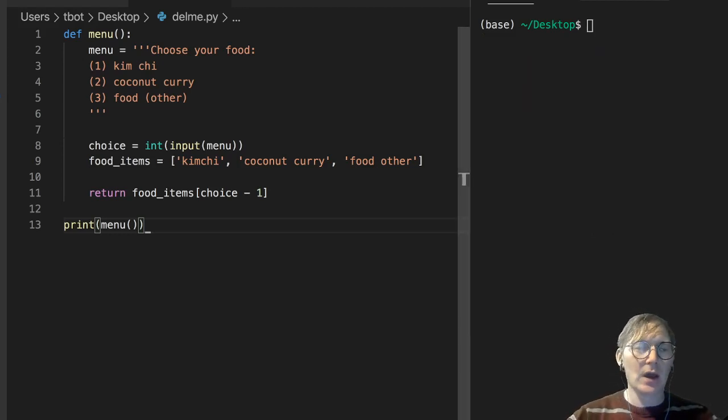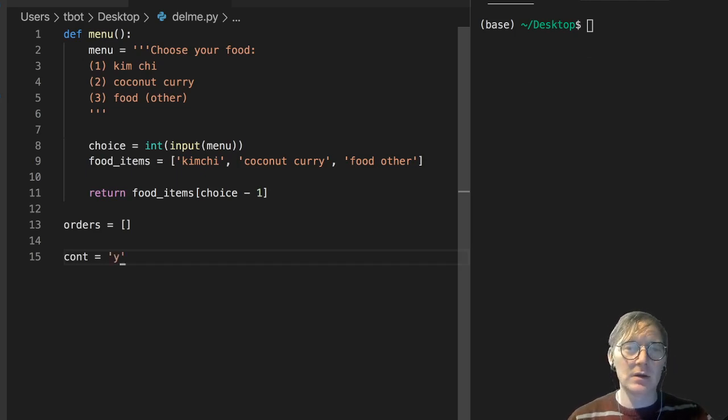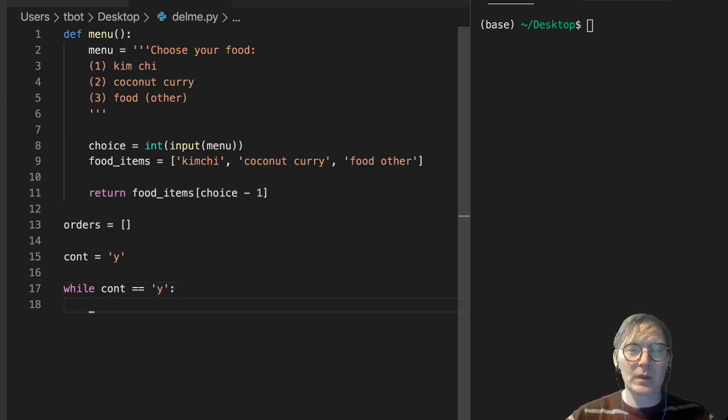So now, we're going to just implement an ordering mechanism. So let's say we need to collect our orders, and let's make a continuation variable. And I usually do continue, and I'll set it to yes. So in our while, we can say while continue is yes, then we're going to append to our orders the menu item. So orders.append, and we're going to just go menu.